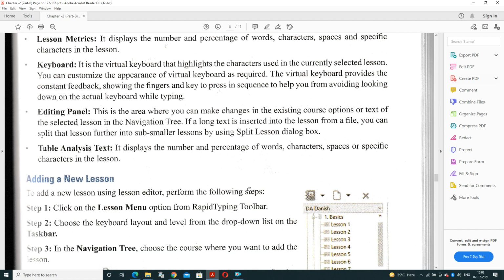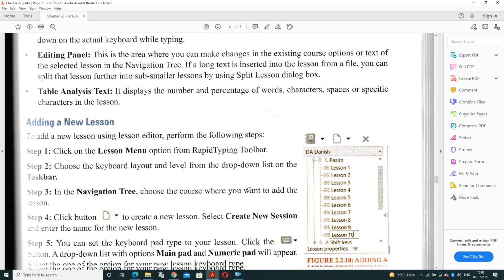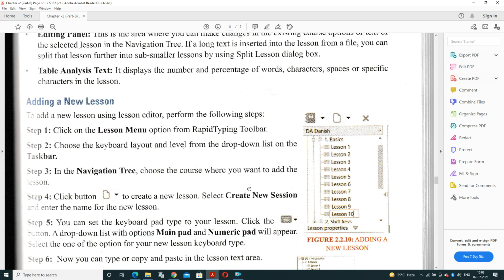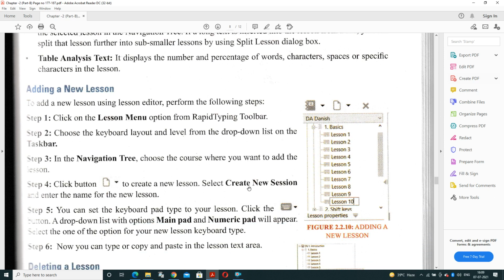How to add a new lesson? To add a new lesson, the following steps will be followed. As per the example given, we are adding the 10th lesson. So click on the lesson menu option. Afterward, choose the keyboard layout and the level at which we are working. In the navigation tree, choose the course where you want to add the lesson.